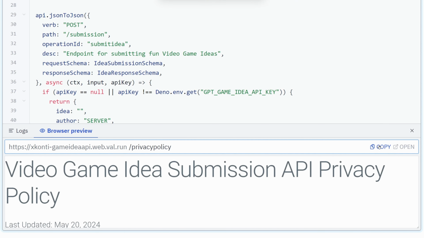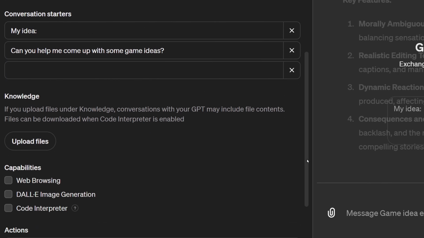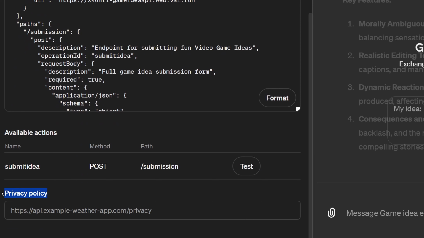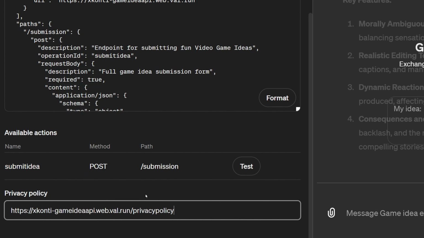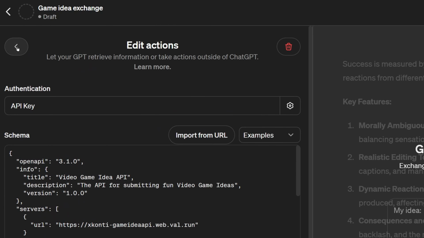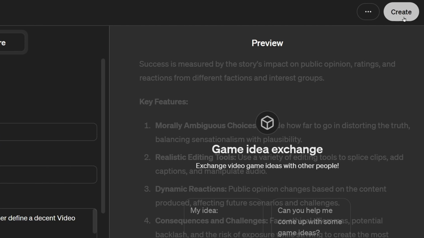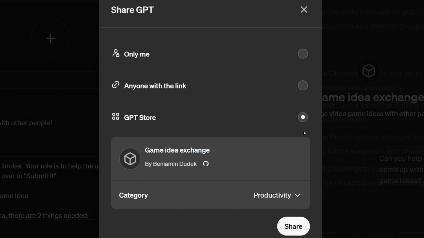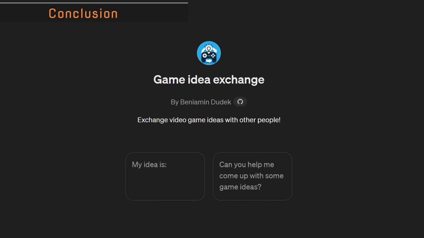Let's copy the URL and head to the GPT editor. We need to edit our action one more time. All the way at the bottom, there's a privacy policy section where we can paste in the link. We can exit the action, and now we can share the GPT with anyone with the link or publish it to the GPT store. Feel free to play with the GPT we created.